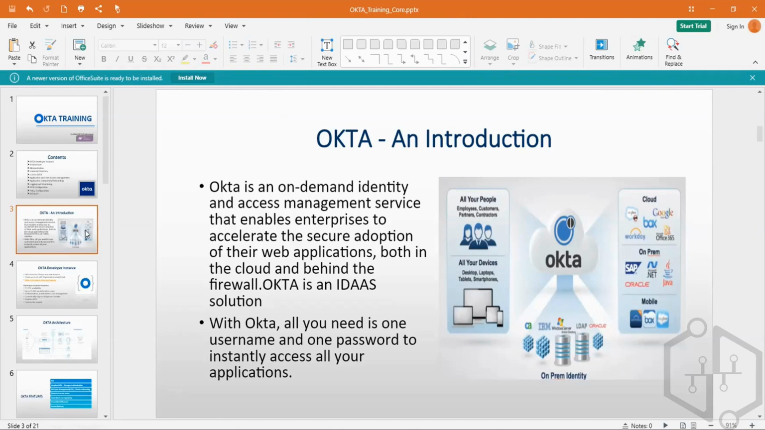To access Okta, what do you need? You just need one username and password. That's it. You don't need any other information or any other configuration. That username and password can be anything. It can be stored in Active Directory. It can be stored in some LDAP directory, like Microsoft Directory or CA Directory, or any directory that is available in the market. Or it can also be just an Okta account.